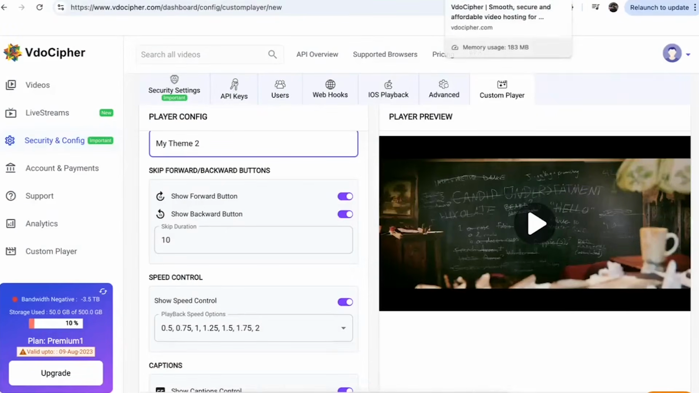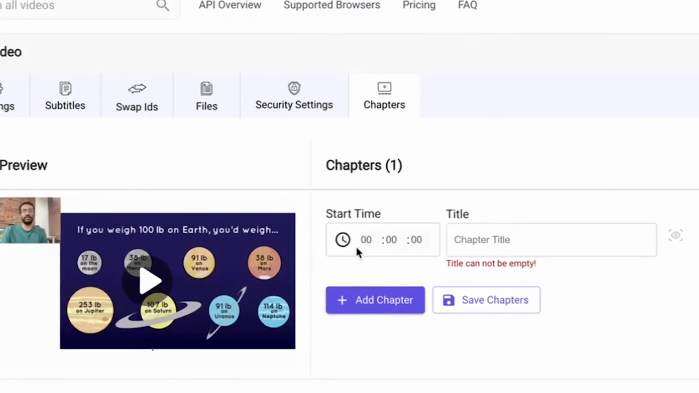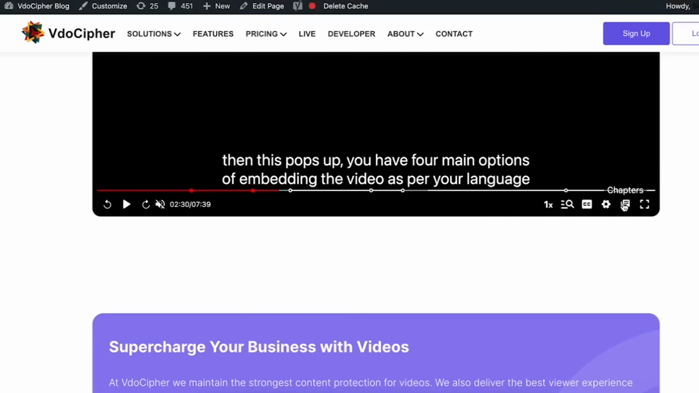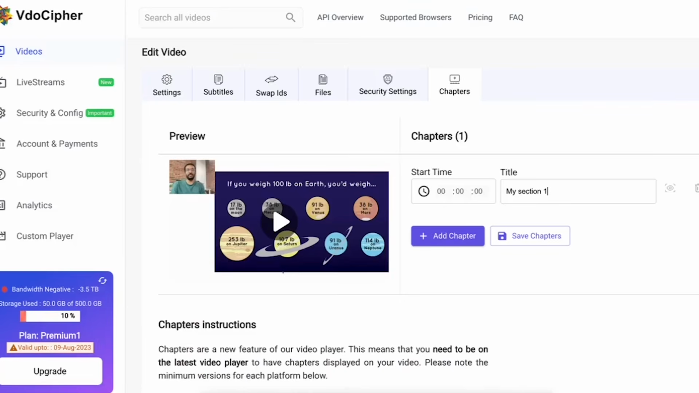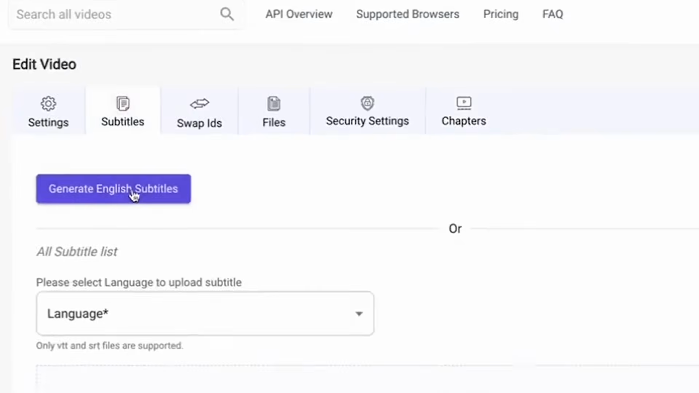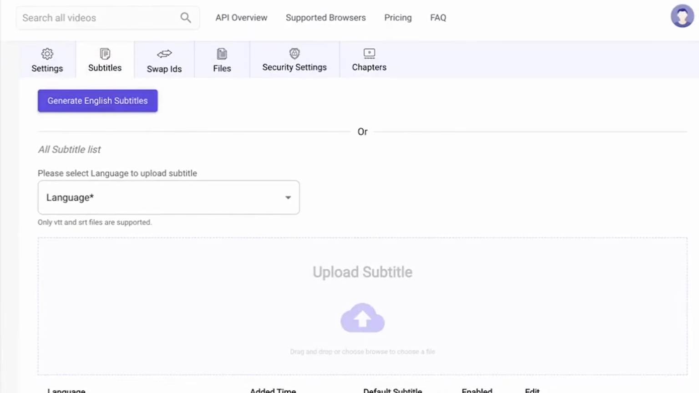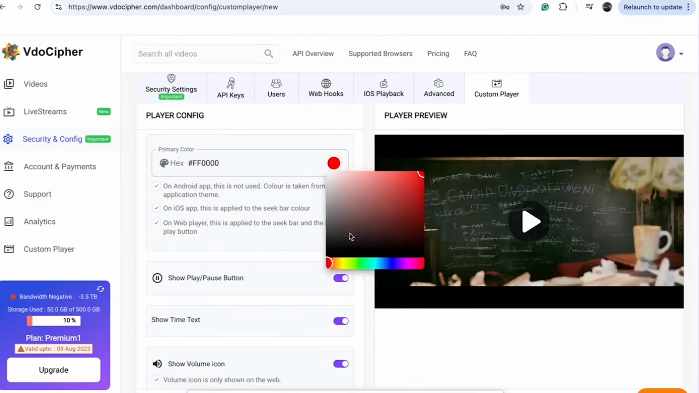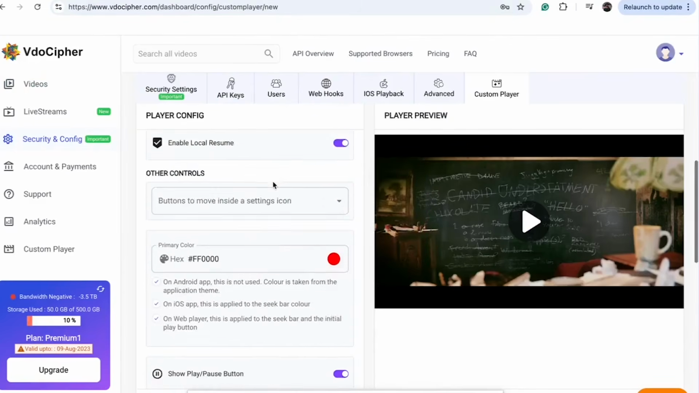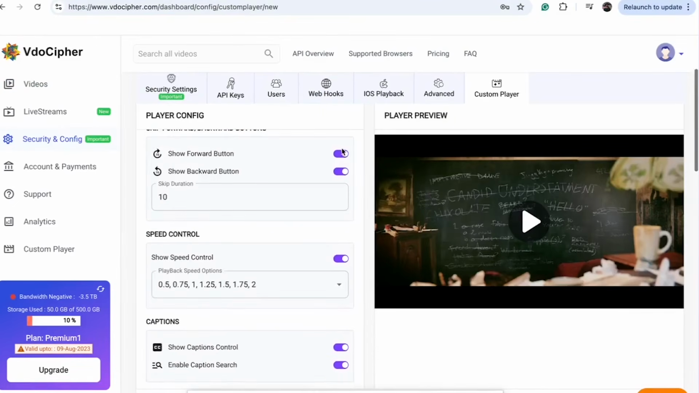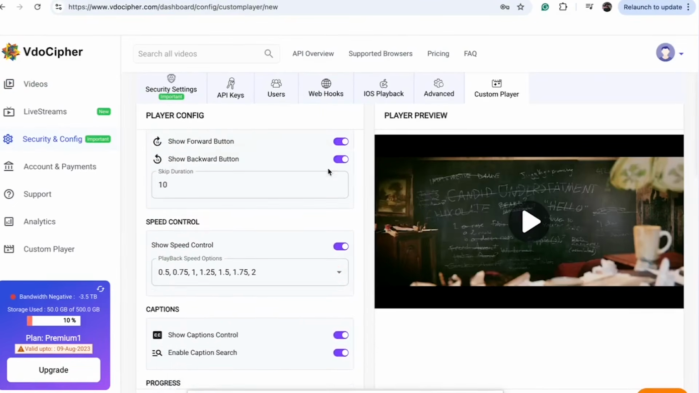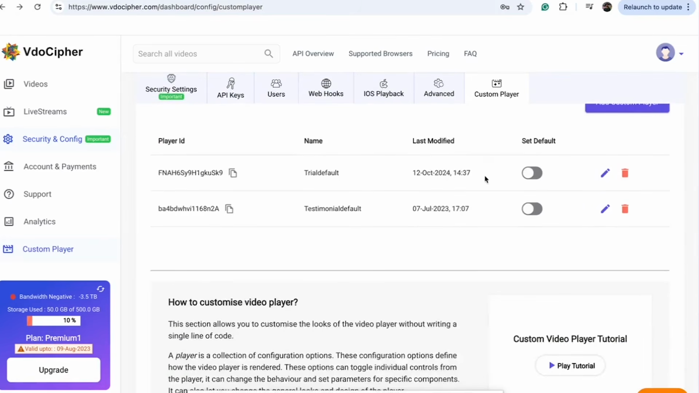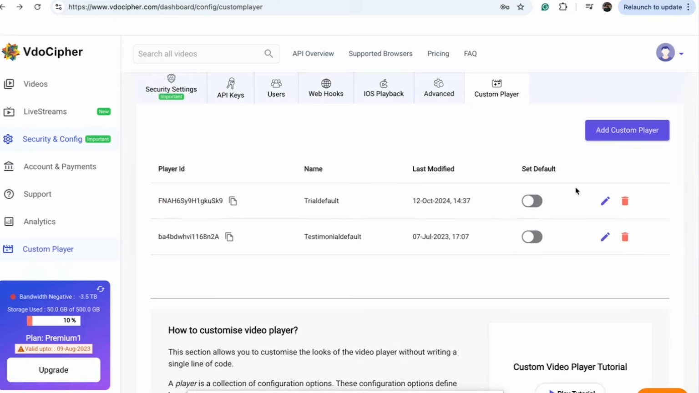Customize the video player as per your brand and business needs. Add chapters. Chapters are visible on the player timeline and in the settings section. Add multi-language subtitles. Generate AI English subtitles. Change thumbnail. Change color. Add or remove controls. Edit speed change options. Enable Chromecast and much more. Have different themes for different videos, or have a single custom theme for the account.